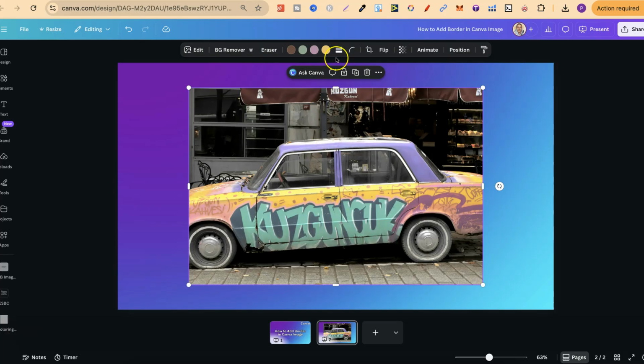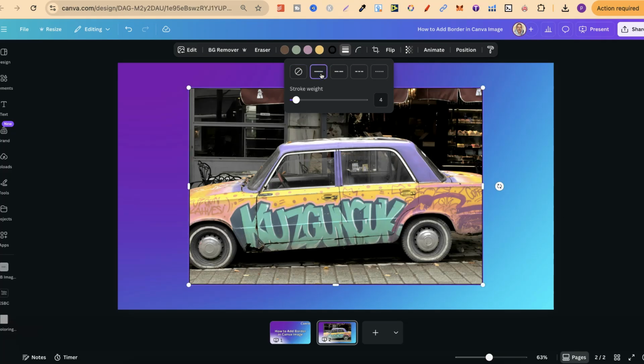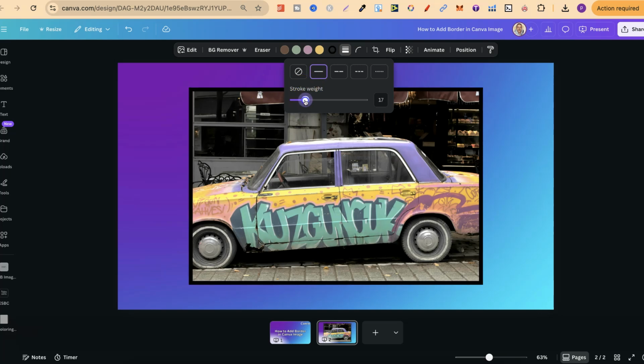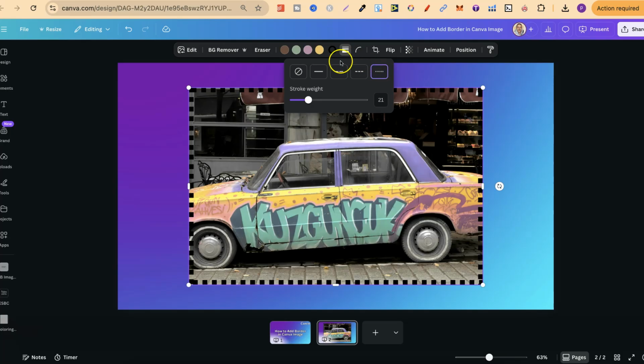Then we can come up to the toolbar just here where we see these three lines and it says stroke style. Now, if we click on there, we have a few different options for this border. We have a solid border. If you can't quite see it, you can play around with the stroke weight just like this. Then they have lots of different styles of dashed borders as well. Now, for this example, let's go with the solid border.